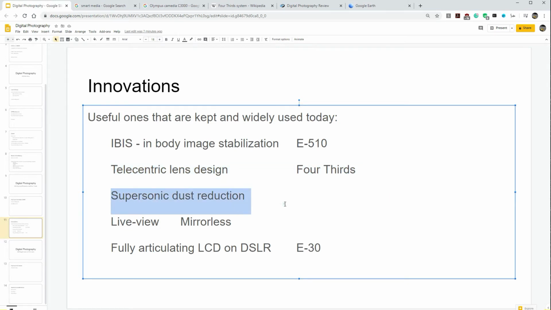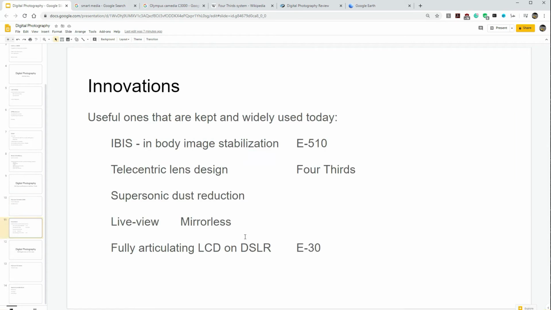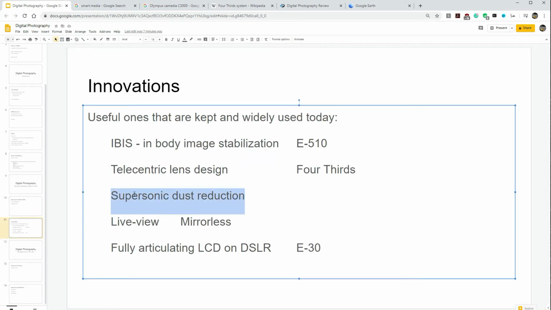Supersonic dust reduction. Basically, if you turn it on, it gives the sensor a shake to keep the sensor clean. I think several manufacturers do that now. Does it work? Yeah, it works okay. Some people may find that the dust is still in there. Yeah, but at least it doesn't affect your image until next time, right? But every time you turn the camera on or shut it off, it gives a shake.